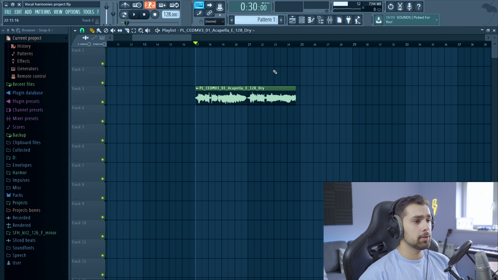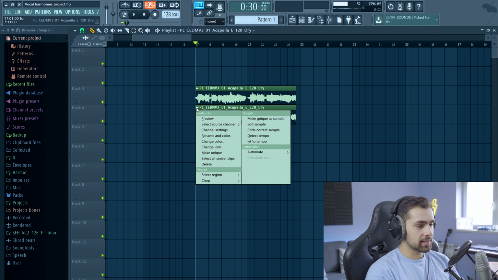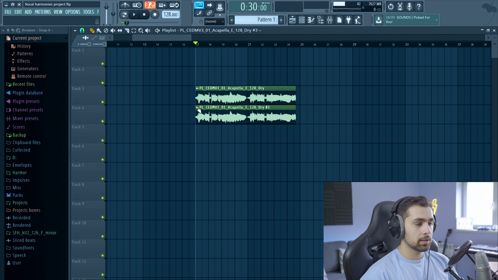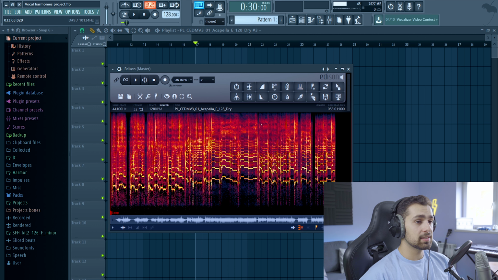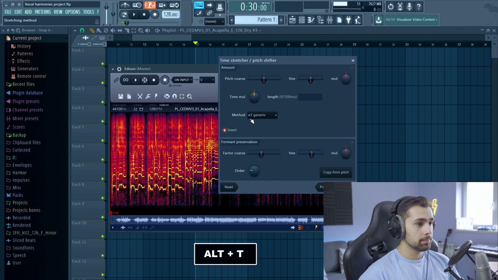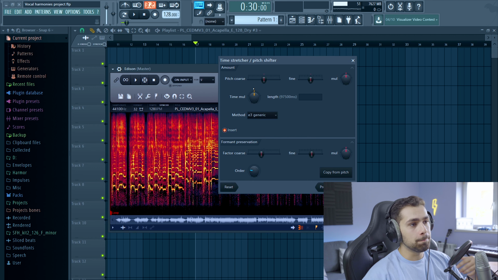And the first thing I'm going to be doing, guys, is to duplicate the sample. Click on it, press M to make it unique. Then we're going to click on the sample again, edit sample. This is going to send you to Edison. And right here, we're going to press Alt T. And this is basically a pitch shifter and a formant shifter.